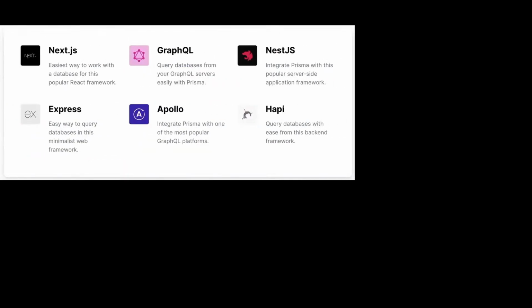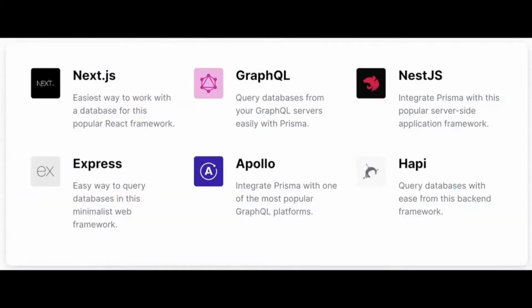It supports all the technologies. I will target more on Nest.js and Express, but you can write a Next.js API backend also with the help of Prisma Client. Obviously GraphQL can integrate with anything. It's just another way of exposing the APIs, either REST or GraphQL based. Apollo is just another GraphQL platform. Hapi.js is another popular Node.js framework. So my target is Nest.js and Express apps with Prisma.